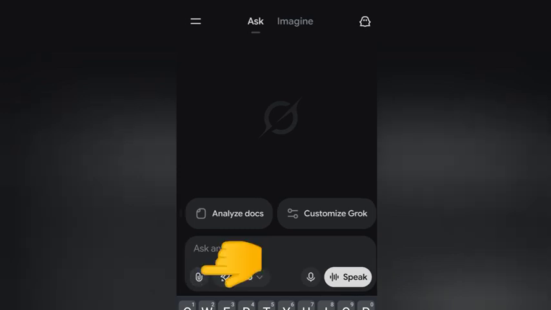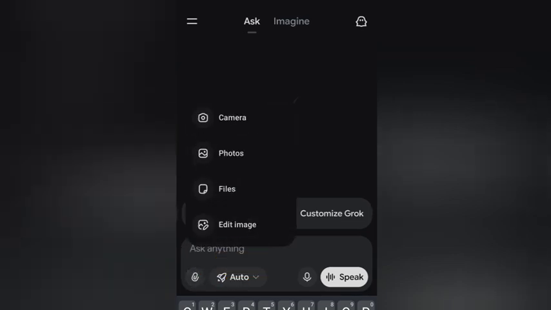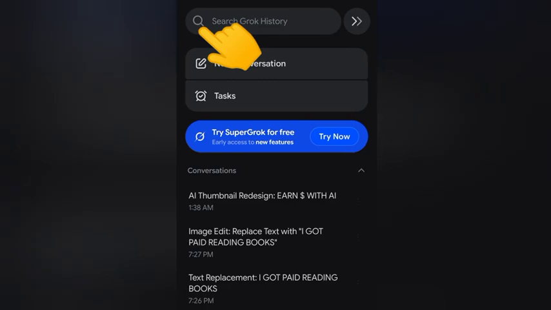If you click on here, you can upload your image. Click on this, and you're going to see you can upload your photos and your files. You can edit images as well. If you click on these three lines, you're going to see the previous things you've done before, and how you can get Grok for free. I'm going to show you how to do that right away.